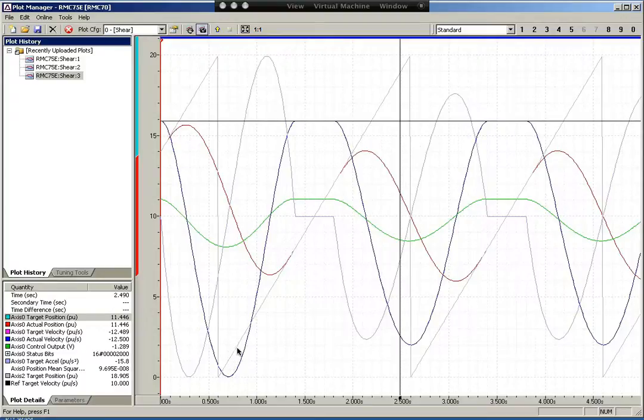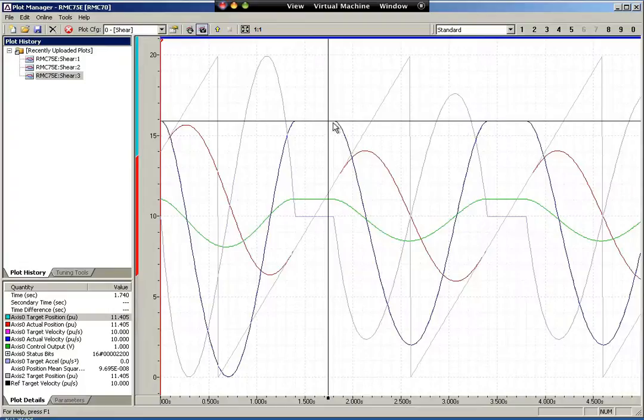This is the reference position, and what we're doing is we're getting the shear in sync with the reference position. There's a position that's calculated called the master sync position and the slave sync position, and they get synced together at this point. And then at that point, we're at constant velocity. You can see the acceleration is 0 here, and the velocity is 10 inches a second.